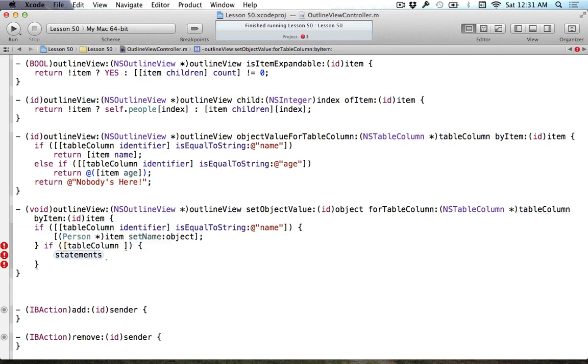All right, so the next part is another if statement just for the age. I want to check the identifier for the specific table column. If I'm in the column that is the age column, then I want to change the age. So I can say item set age, and there aren't multiple set age methods, so I don't have to typecast it in this case. How do I do this? Well, since I'm getting back an object value, in this case it will be an NSNumber, the number value that I get back from my age.